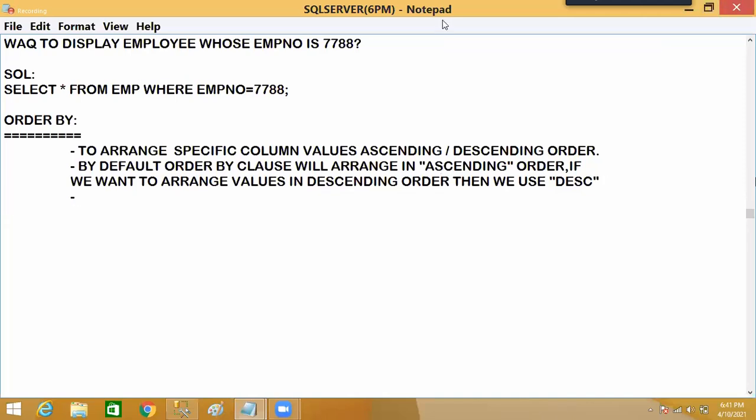This is one point to remember: in which query can I use the ORDER BY clause? It can be used in only one command, the SELECT command only. Other than the SELECT command, you can't use ORDER BY in any other command. We can use it only in a SELECT query.